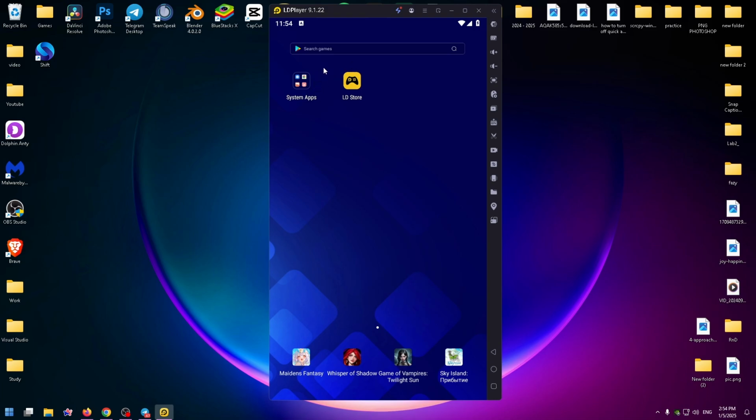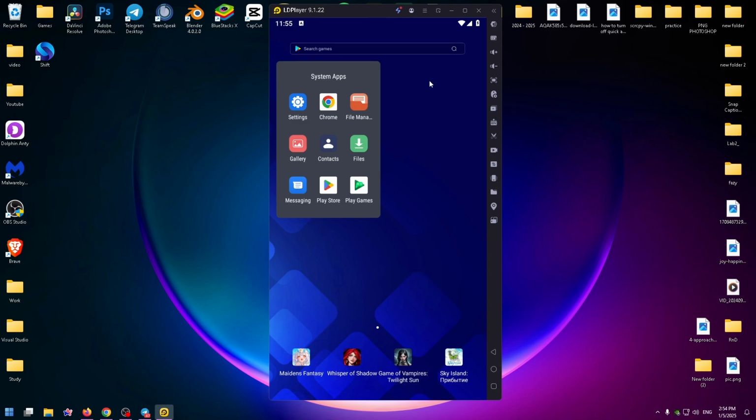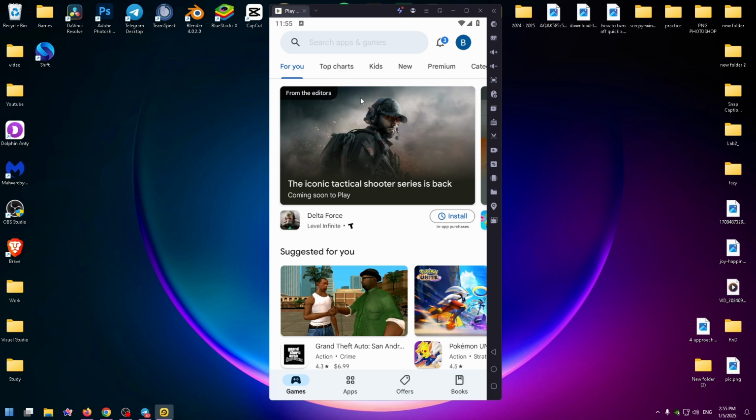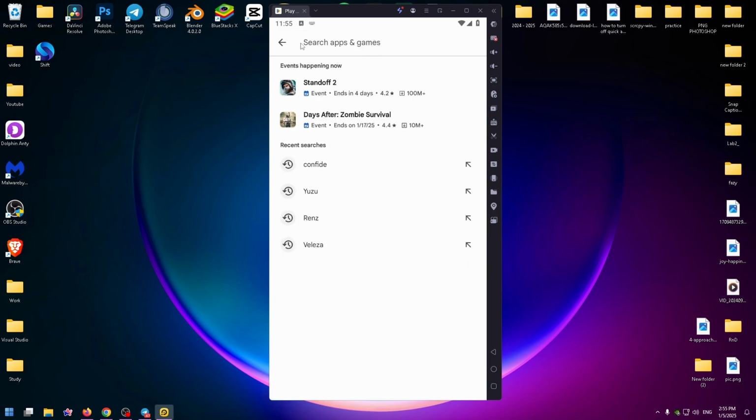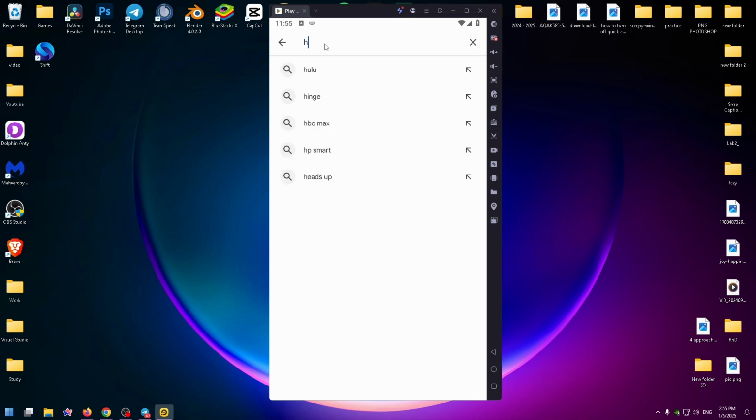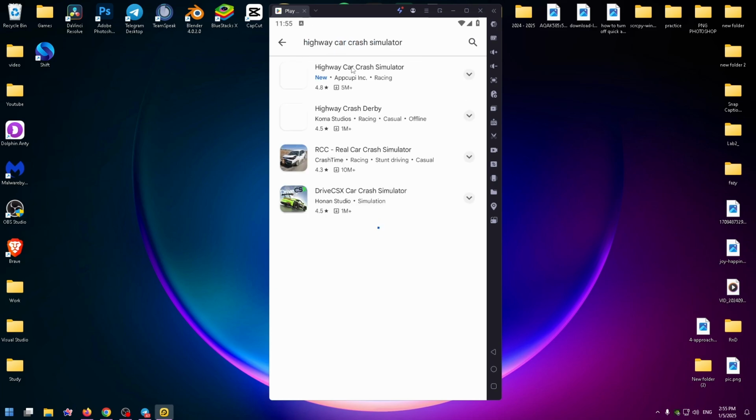So it's like an Android device on your computer. Here you can easily install any Android apps from Play Store, for example. Let's open up Play Store. And of course you need to log in or sign up. Now at the top you'll find the search box. Let's type here Highway Car Crash Simulator.